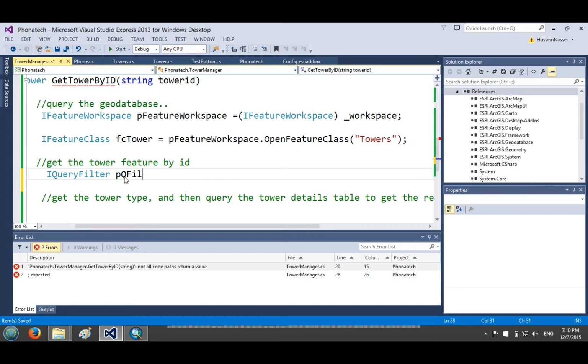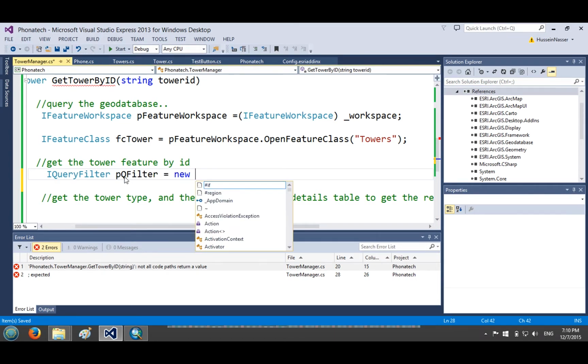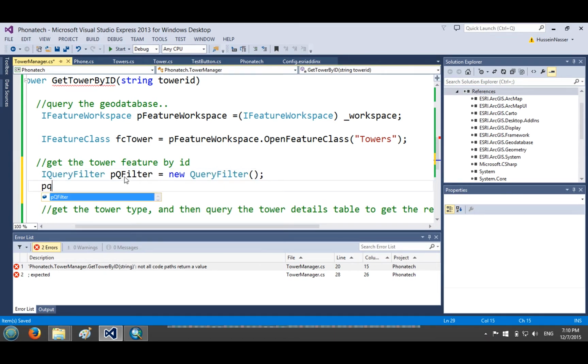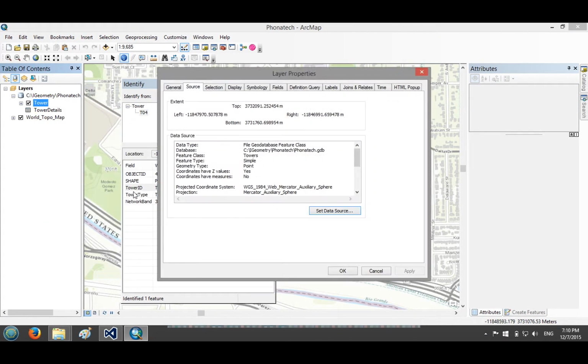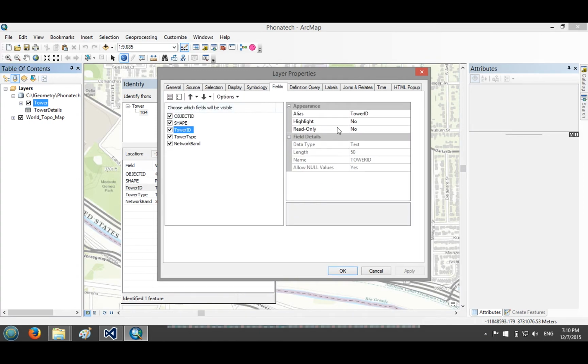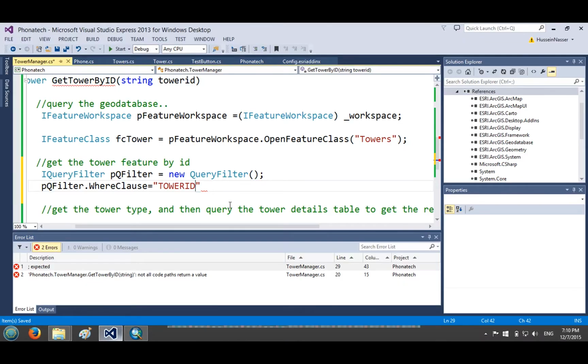pQueryFilter equal new QueryFilter. pQueryFilter.WhereClause equal, it's called ID or tower ID. What's the field name? What did we call this guy? It's called tower ID, right? Nicely done. Is it tower underscore ID? This is the field alias name, by the way, guys. So you need to get the actual field name. That's the name, tower ID. So we are right. On point, guys, on point.